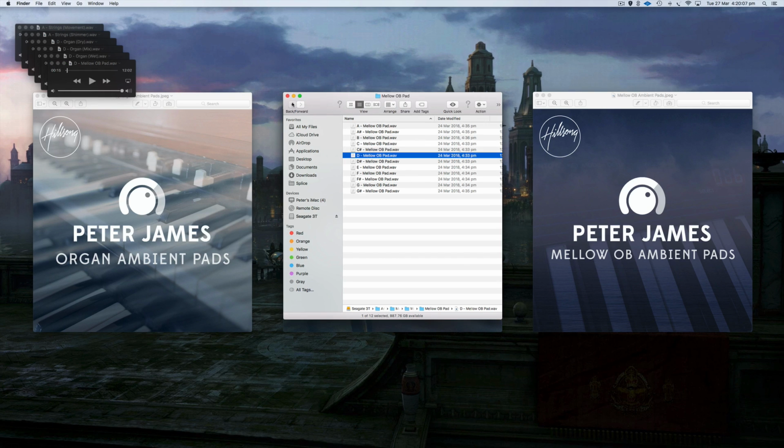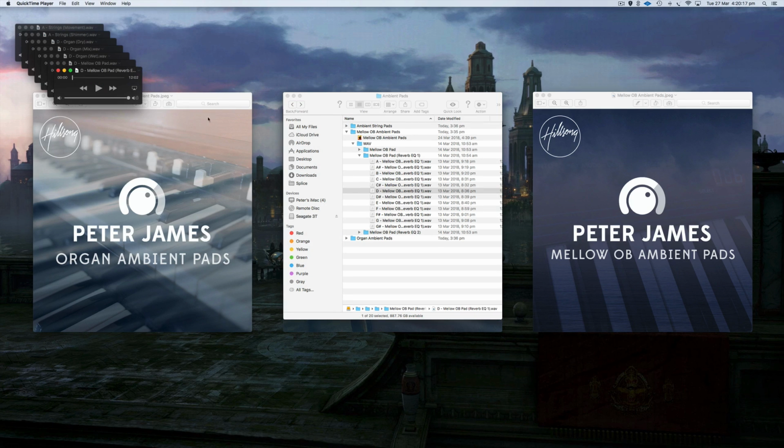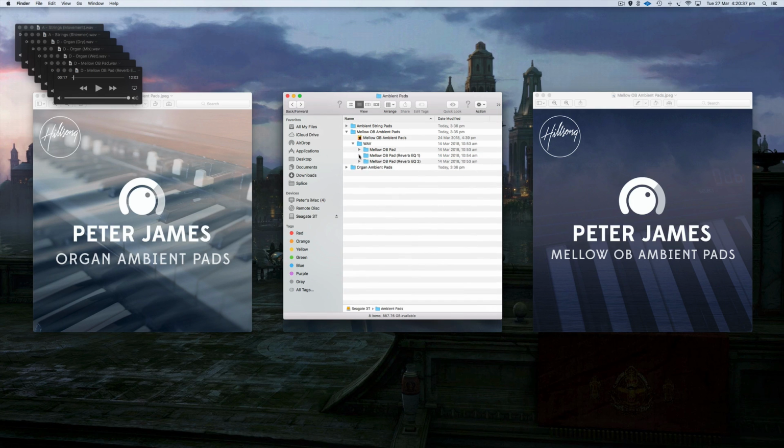So that's the first version. Now the second one has added reverb, and I've taken a little bit more of the top end off. Not a ton, but just a little bit more. Okay, and the last one has a really drastic low pass filter, so it's even more mellow than the other two that I just showed you.